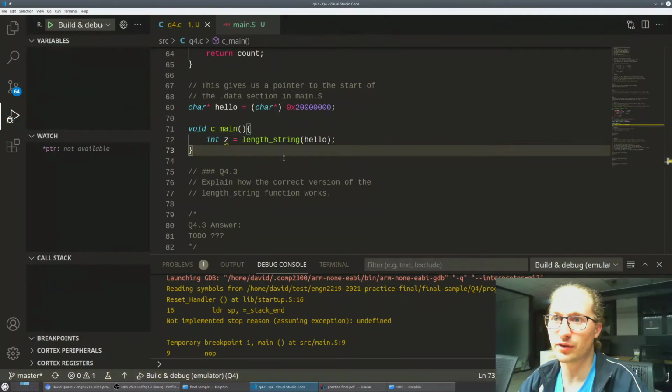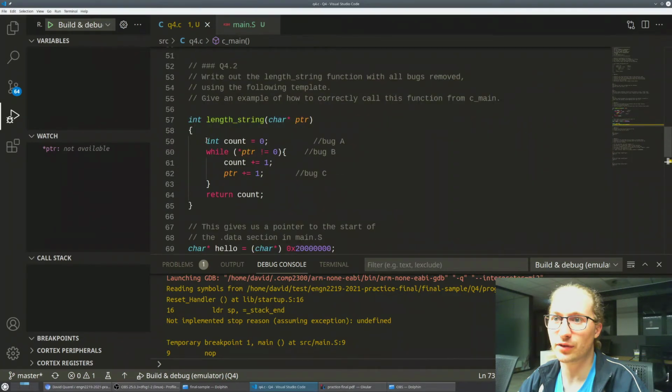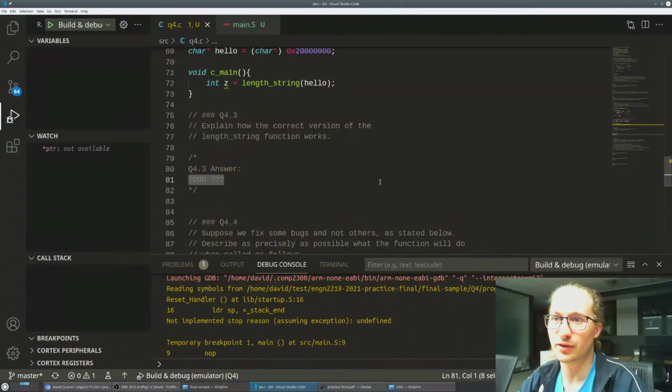Cool, that's good. Okay, explain how the correct version of the length string function works. Well, I kind of just did that. Basically how it works is it initializes a count variable to 0, and then while the pointer is not pointing at the null character, I increase the count by 1, and I move the pointer 1 byte down to the next character in the string. I keep doing that until I find the null character, at which point I return how many characters I've counted. So I better write that down.